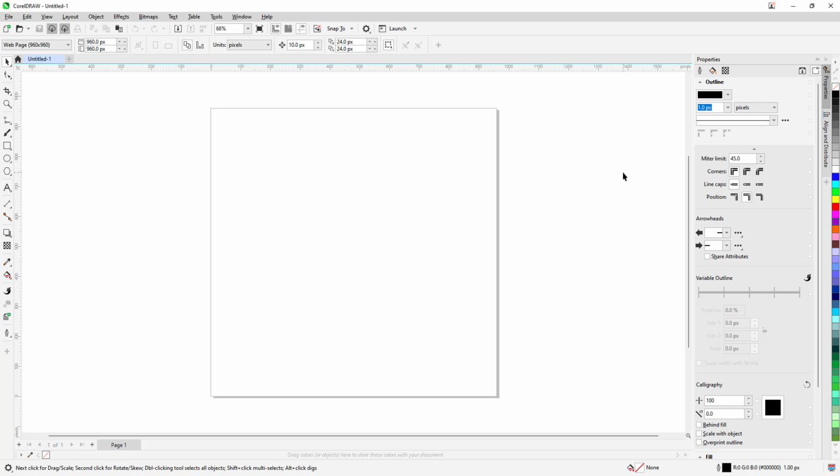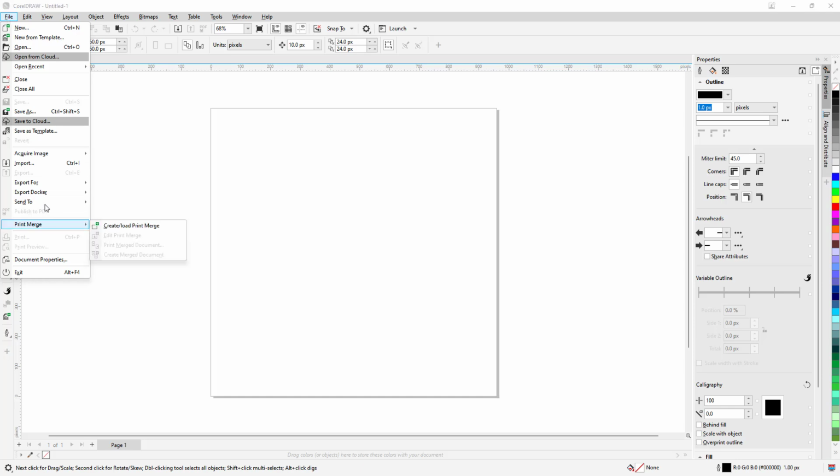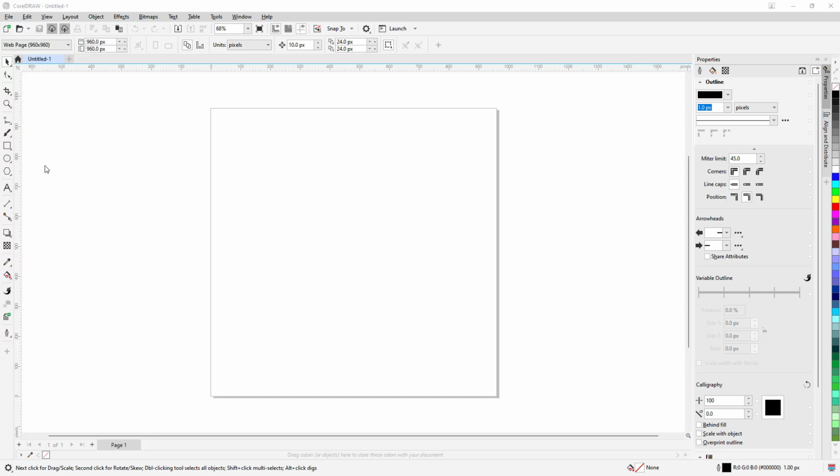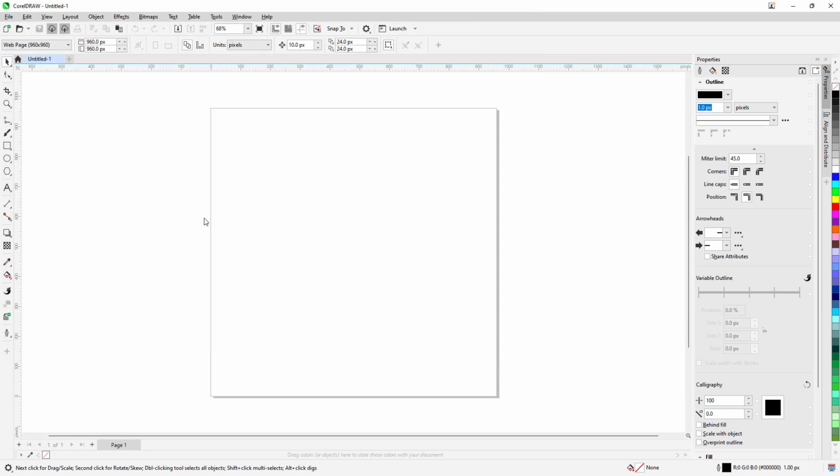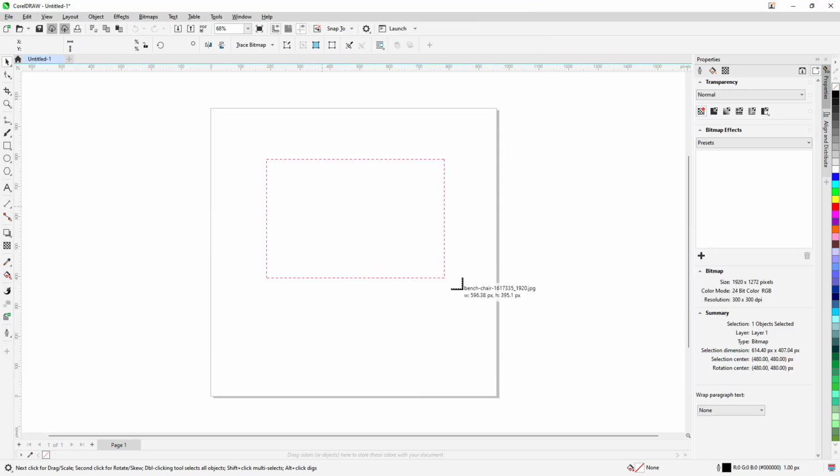Now let's see how we can utilize the Pointillist effect inside of CorelDRAW. To do that, I'm going to go onto the File menu, and then onto Import right here, and I'm going to choose an image that I want to apply the effect to. So let's choose this, for example, and click and drag this out right here.